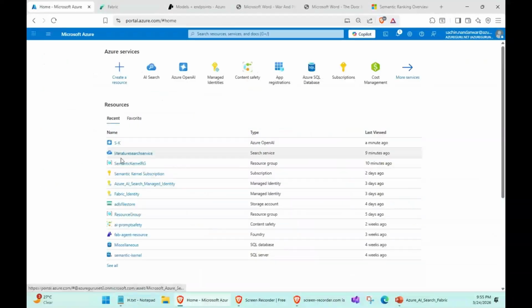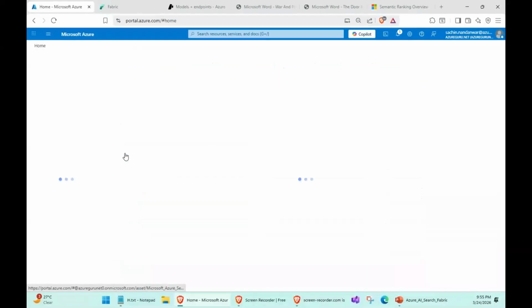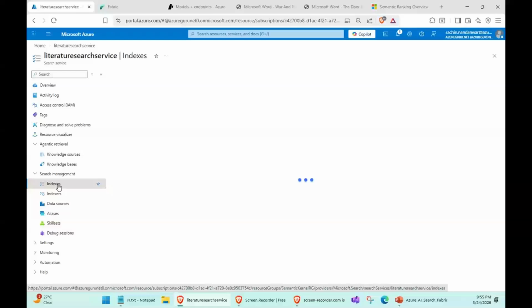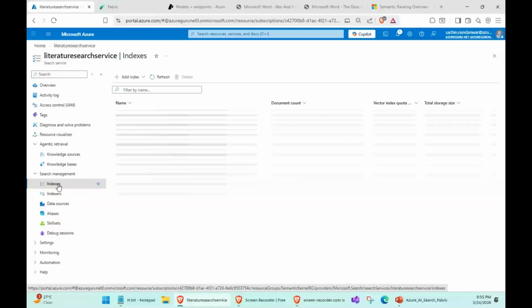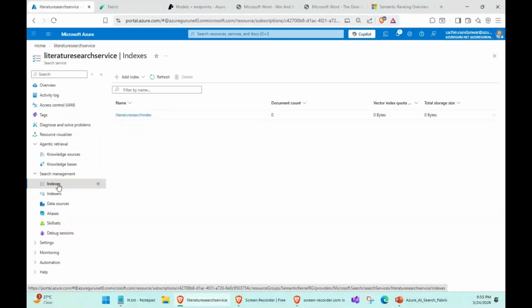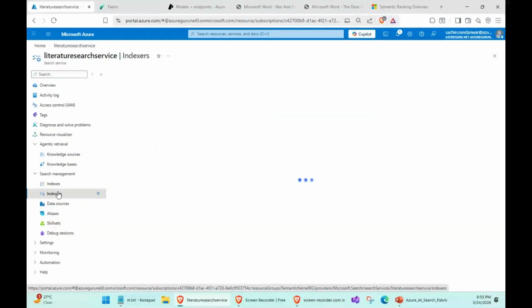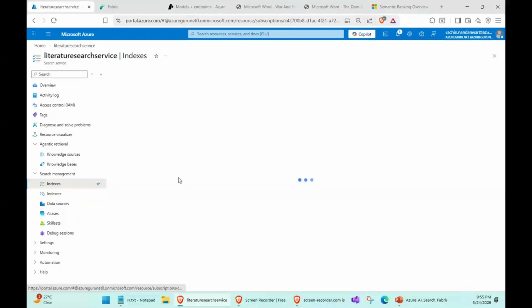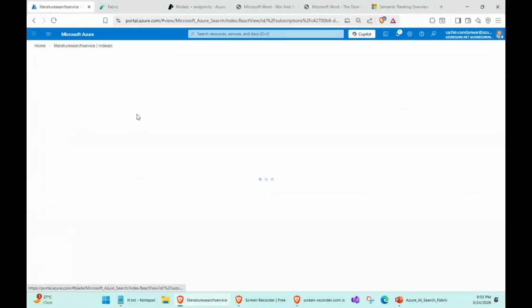Okay, now let's get back to our indexes and check on the progress. Let's check the indexes. Okay, it's completed. The number of docs processed was 2. And we can go to our index and open the index here.